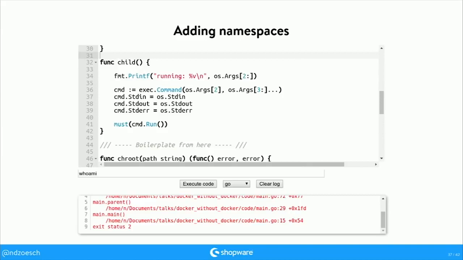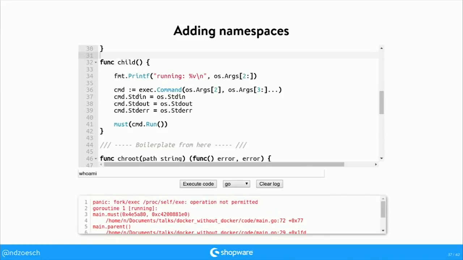Let's have a look. Panic: fork/exec /proc/self/exe: operation not permitted. And here we are. This is the main thing that makes Docker insecure. To set namespaces on a process, you have to be root. And if you're not root, you are not allowed to run a container. This is why the Docker installation manual says add yourself to the Docker group and be careful, because now you're root. Awesome. Not.